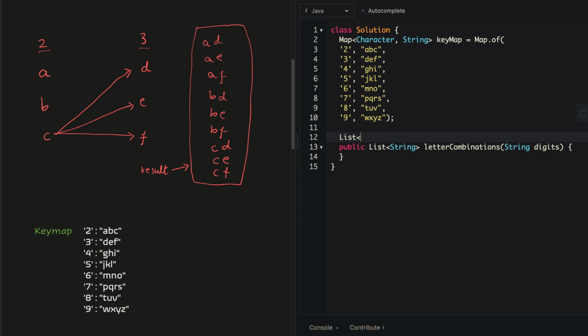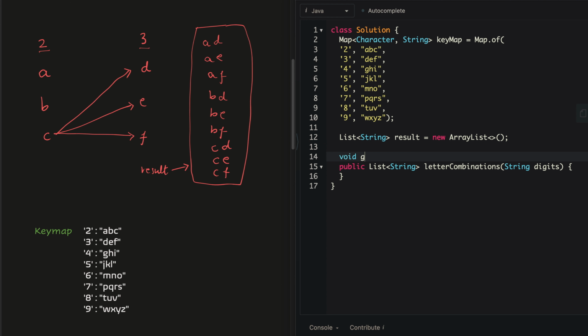Let's also define our result list, which we need to return from the letterCombinations method. Let's start off by defining a recursive function called generate. The first parameter will be the input which we have received in the letterCombinations method. We also need to know which number we are currently processing. So for example, if our input is 2 and 3, then the index of the character 2 is 0 and the index of the character 3 is 1.